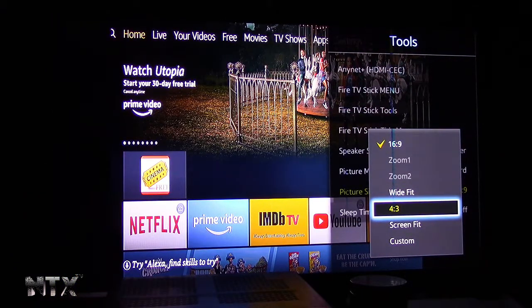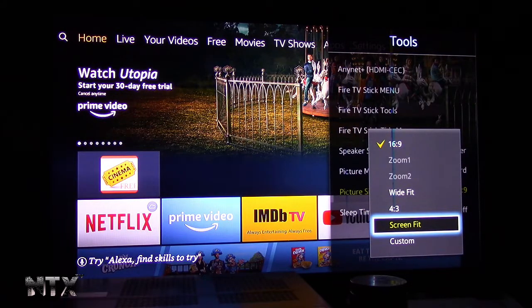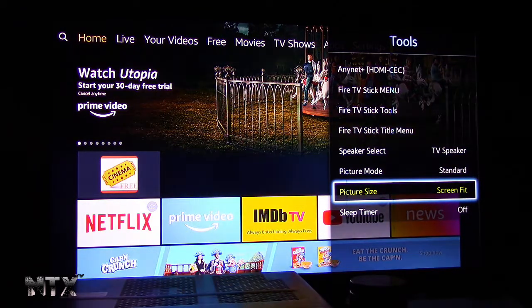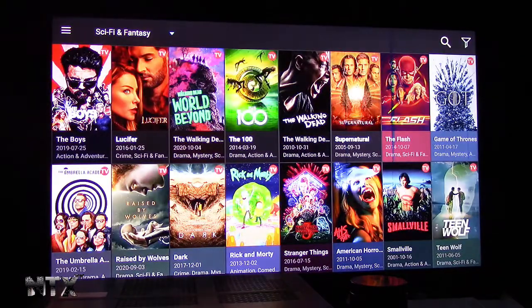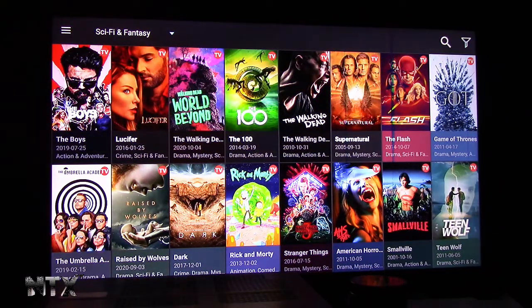Now, this is what you really need to do. Press screen fit and press enter. That's it. That's all you need to do. You press exit, and everything's back to normal. Now, as you can see in the far right corner, the search bar, what looked like a half flashlight, is back to normal, right?